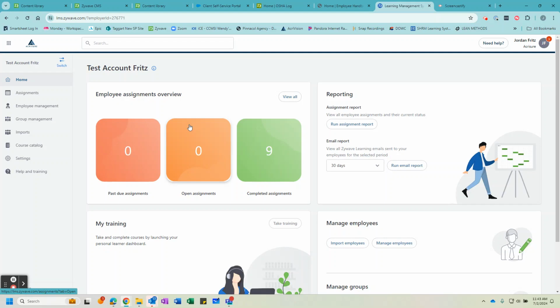They're able to start the video, stop in the middle if they need to step away, and come back to the video to complete it. At the end of each video, there is a quiz, and then they will receive a completion certificate.